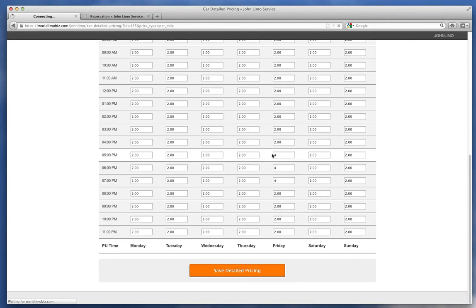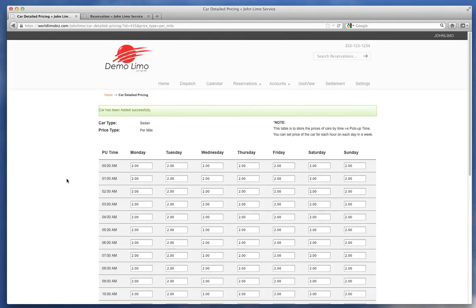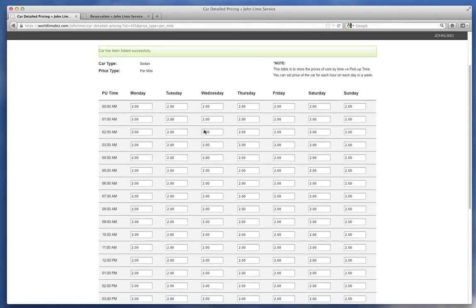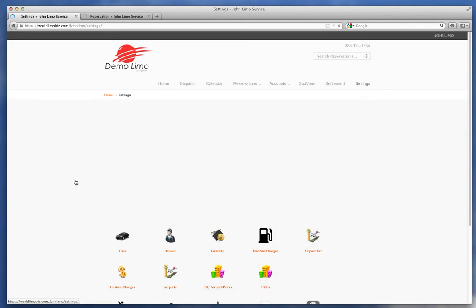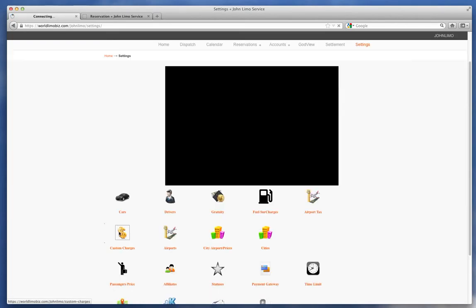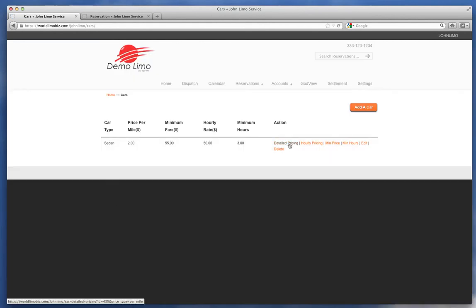That's per mile. But remember, if I call you on Friday, I'm only going 2 miles. According to this, your trip is going to be $8. You don't want that. So let's go back to the car settings. Let's go back to our sedan. Here's our sedan here. So we did the detailed pricing, which made it $4 instead of 2 on Fridays when it's heavy traffic. Now here, minimum price.